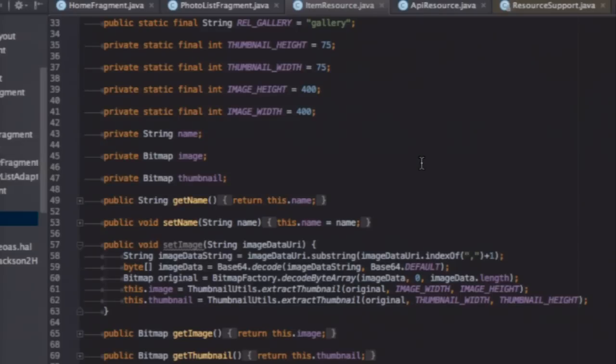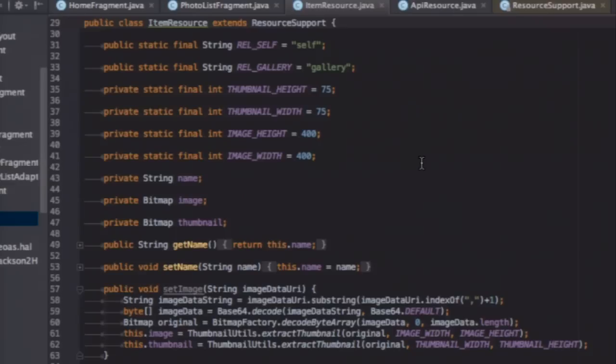But again, just to reiterate, because it's all Java, it's not dynamic, you still need to know your model objects. You still need to define those in your client so that you can consume them correctly. There's no silver bullet for that. So in this case, you can see that I've got a self and gallery. I've defined those in here so that I can go and find those later on.